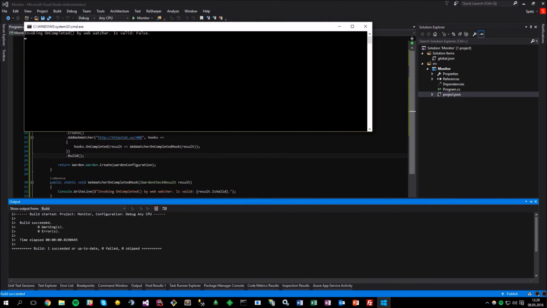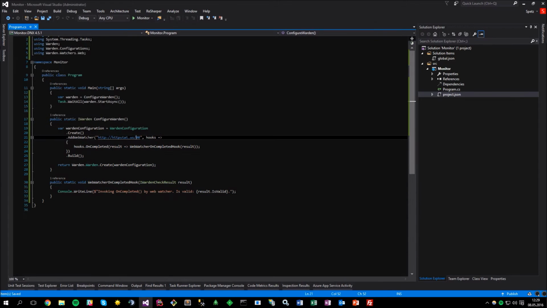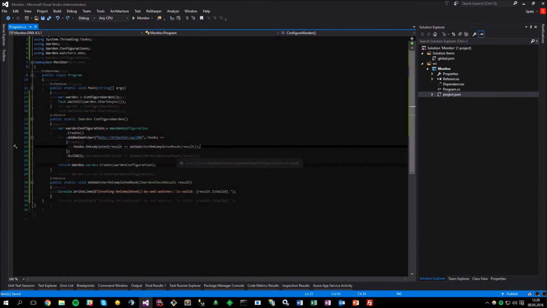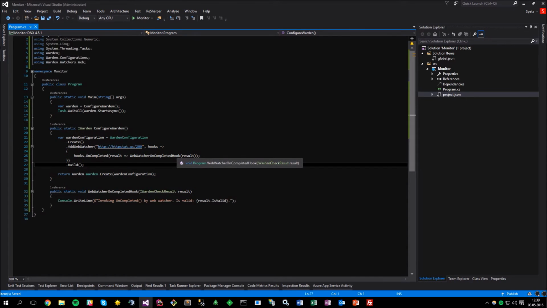Now we can see that the result is not valid anymore, due to the fact that the HTTP status code of 400 indicates a bad request. So it seems that our web watcher is actually working. So far so good. Let's try to extend our simple watcher to do something more useful, such as validating the API response. For the sake of this example, I will still use the HTTP Stat US service, but you can trust me that it works as expected.